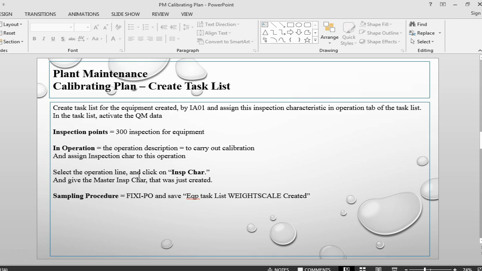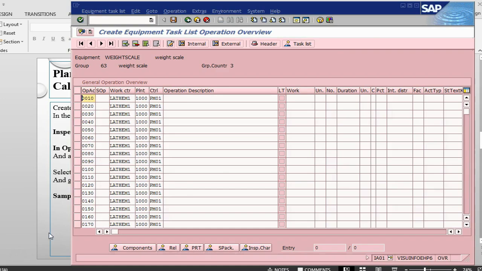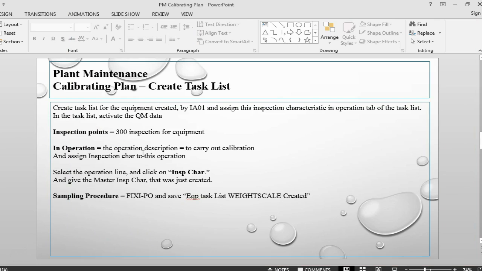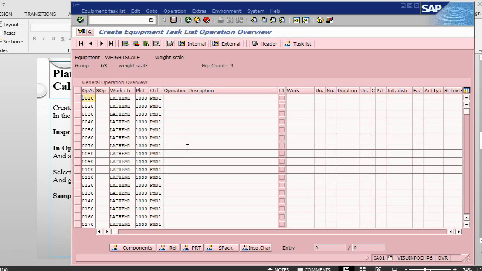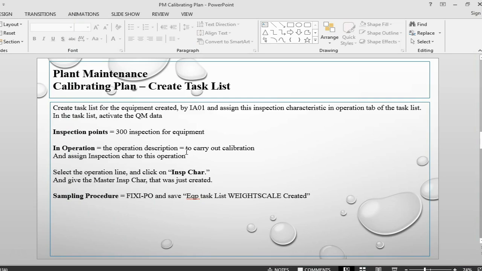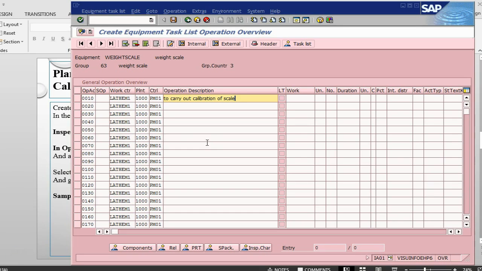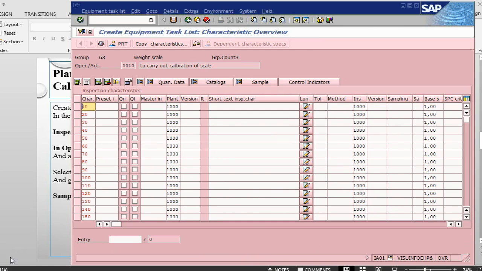In the operation we need to give some sort of description. Let's say to carry out calibration of the scale. And assign the inspection characteristics to this operation. To assign the inspection characteristic, select the line, click on inspection characteristic, and here we need to assign the inspection characteristic that was just created. Let's try to find it.